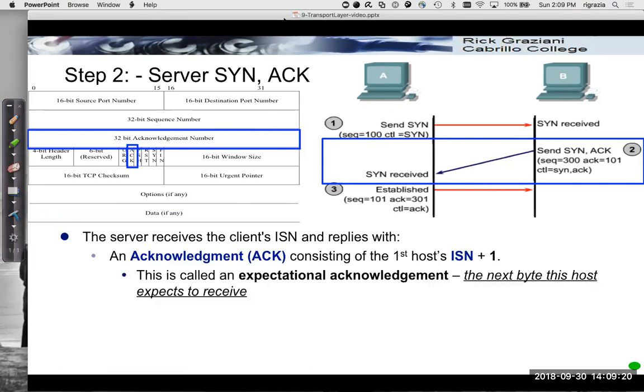The acknowledgement number, by the way, is known as an expectational acknowledgement: the next byte this host expects to receive. We'll talk more about this when we talk about how sequence numbers and acknowledgement numbers are used to ensure reliability and retransmit any packet loss. We'll look at that in later videos.